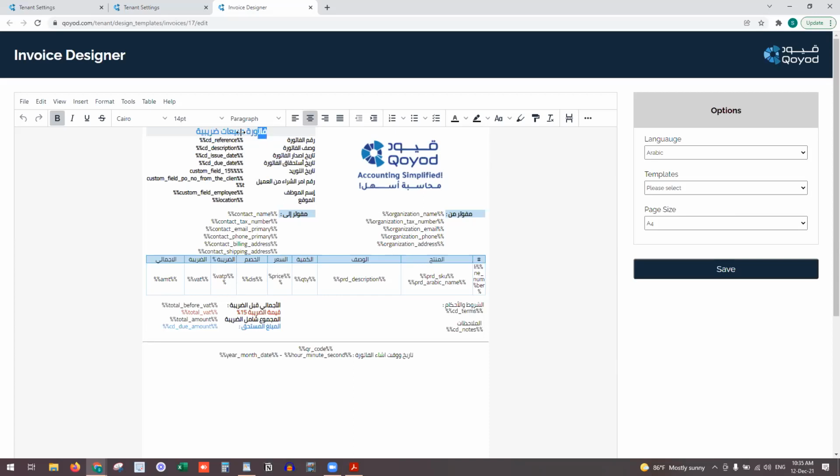We will have the subject. We will have the date, the main information, and we will have the logo, bill from and bill to. Then we will have the design of the table: product, description, quantity, price, discount, and so on. And we will have the conditions and notes and the total before VAT, after VAT, and the QR code, as well as the issue date, date of issuing if we want.